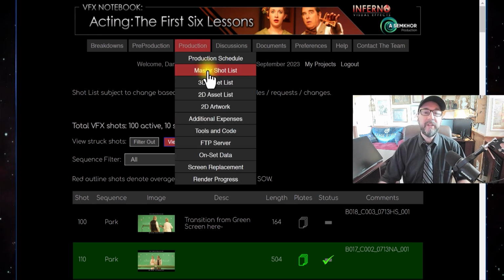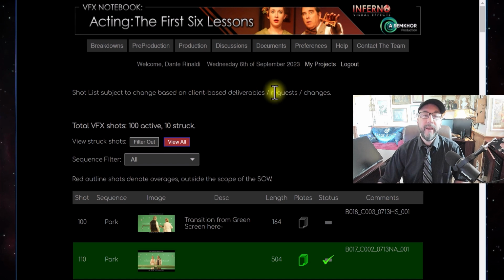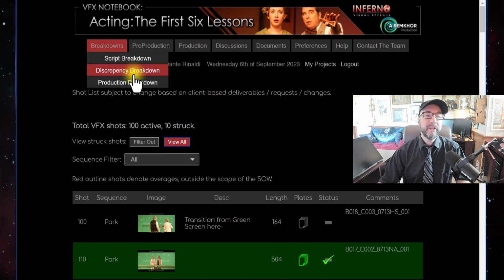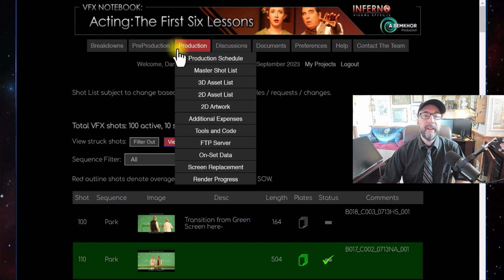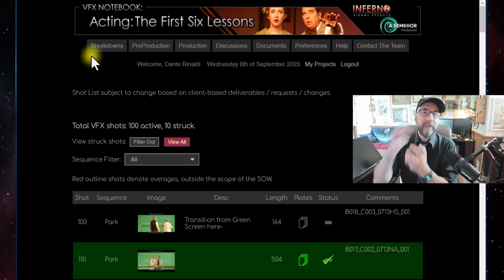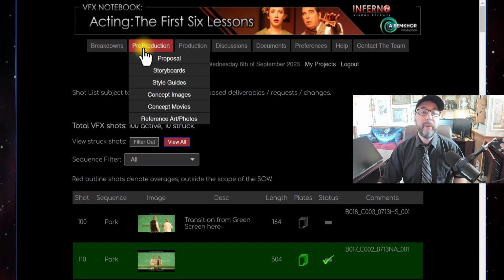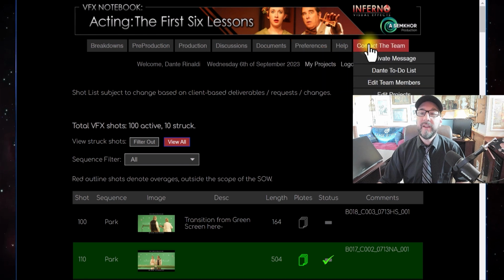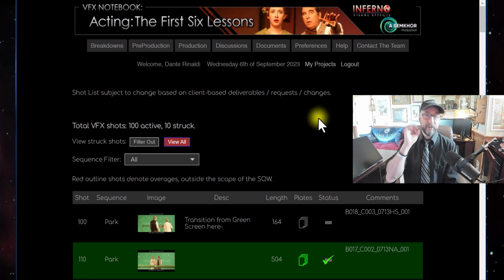There's a couple big screens here that we're going to analyze real quick, and the biggest one is probably the master shot list and the production breakdowns. What's the work and how much does it cost? Across the board up here, this will tell you how I've divided up a major project: breakdowns, pre-production, production, discussions, documents, preferences, help, and contact the team. And I'll show you all of this super fast.